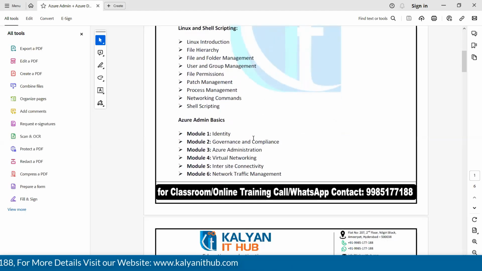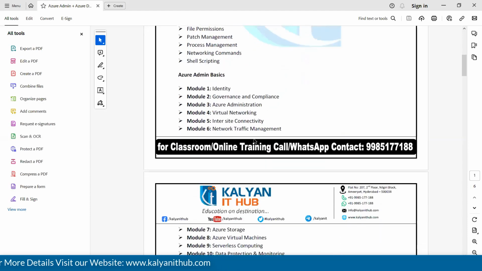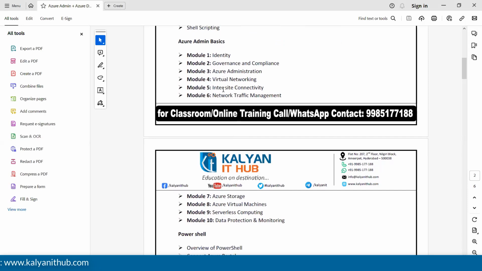And Azure administration basically has different modules: identity and access management, IAM, which is the Active Directory in Azure, and security and compliance, governance and compliance services. And networking and connectivity, between networks, within networks, and different networks in Azure, and traffic management and load balancers, etc. Storage accounts, serverless computing, data protection and monitoring, and containerization-type concepts or function apps, app services, etc.